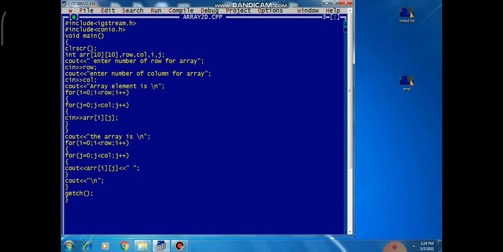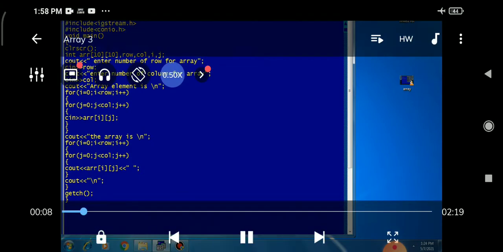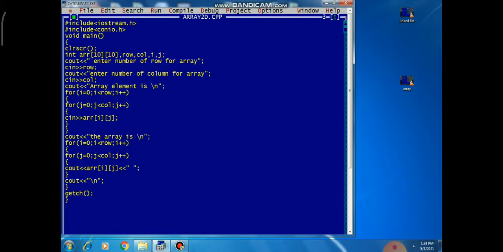So, dear students, in our today session, first of all, we have to add our header files. Here our header files are #include <iostream.h>, then #include <conio.h>. After that, I am adding our main function, from where the execution of the program starts.